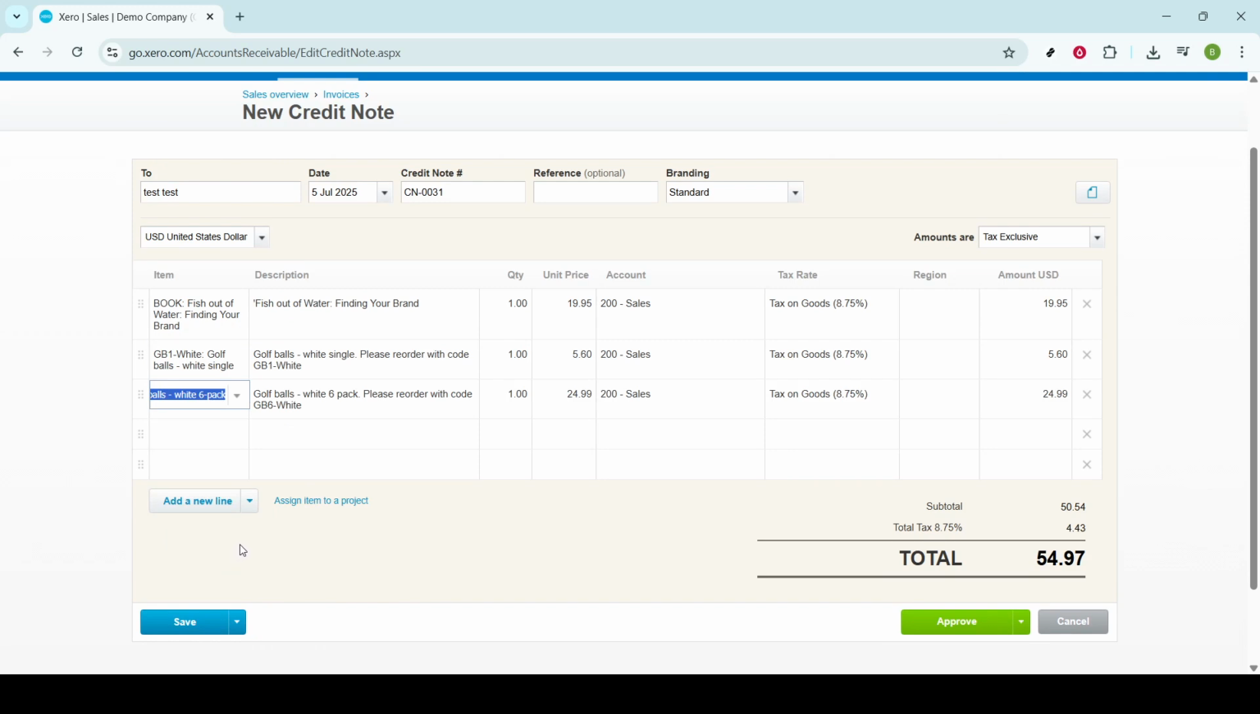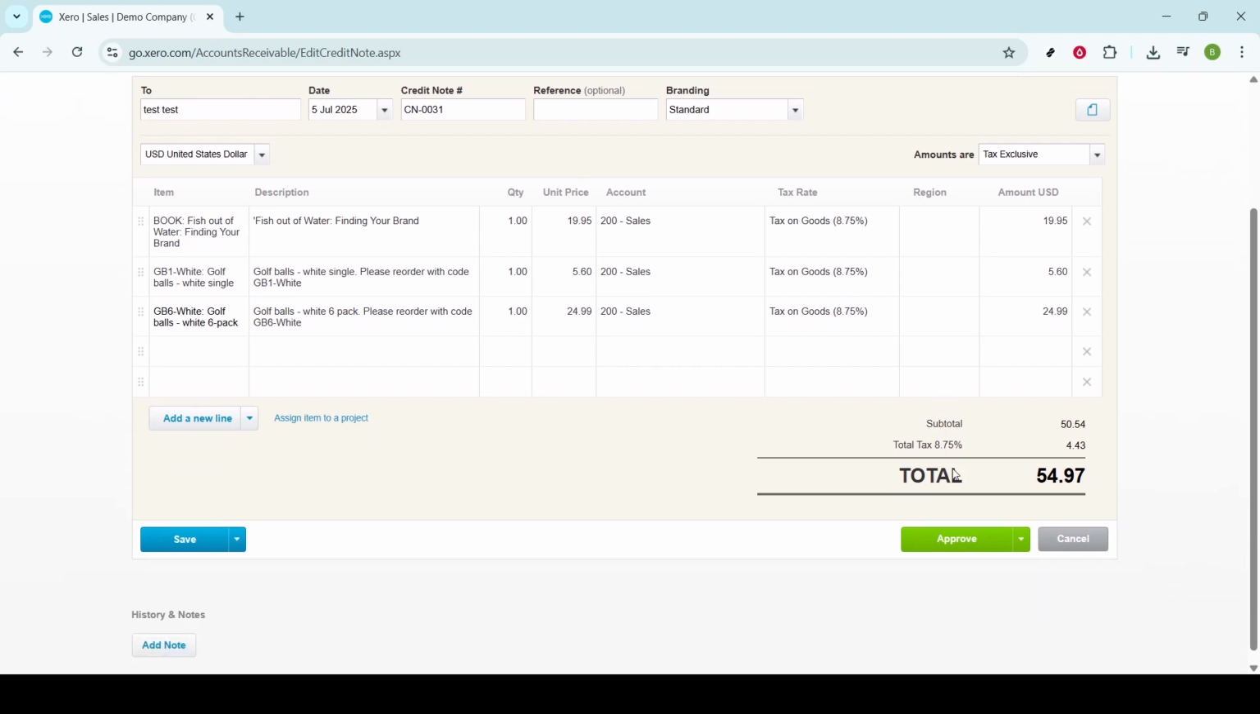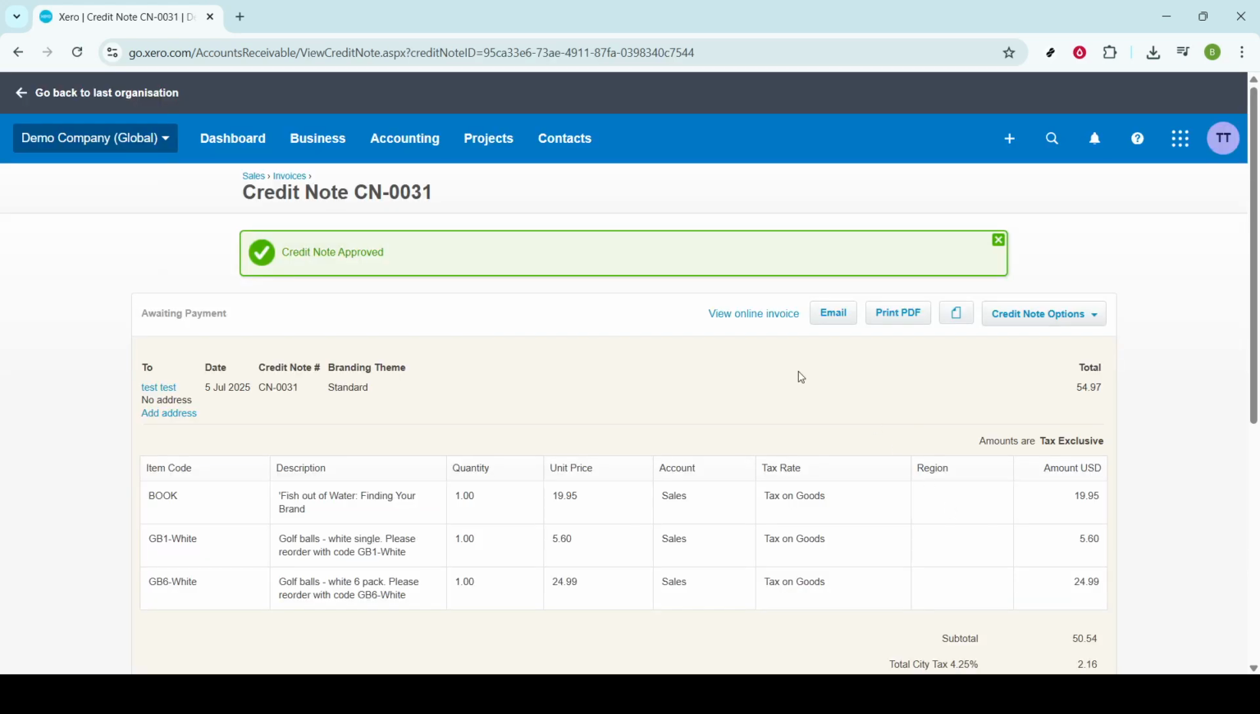Finally, once you've filled in all the necessary information, the last step in this process is to click on Approve. This action finalizes the credit note, ensuring that these adjustments are reflected in your accounts and that everything aligns accurately. Approval also sends a notification to any related parties indicating that the correction has been acknowledged and processed in Xero.